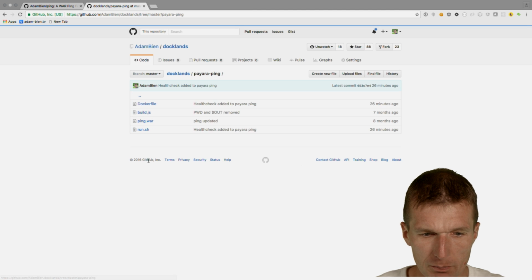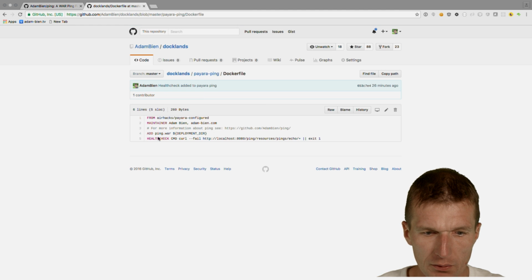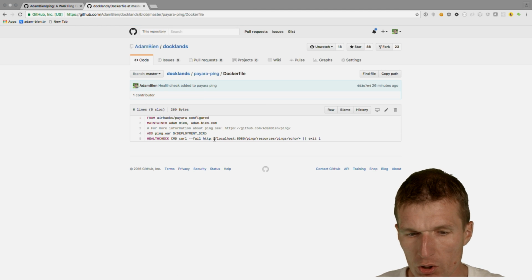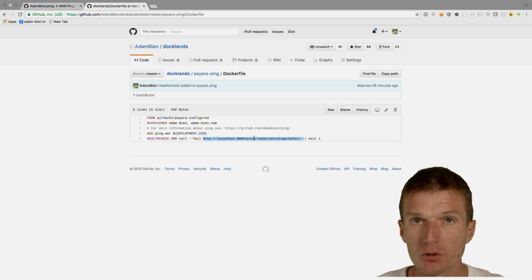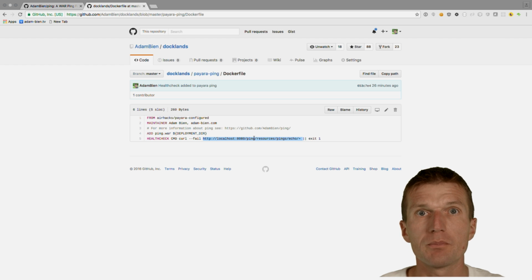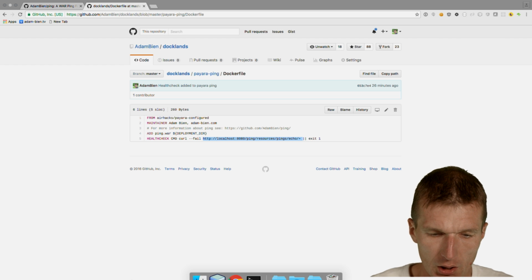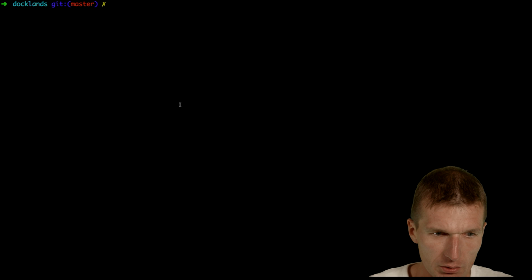If we look at the Payara Ping image, it comes with a health check command, which just goes to the resource ping echo and checks whether the server is actually available. So if the server dies, the image will be unhealthy. Let's see how it works in practice.